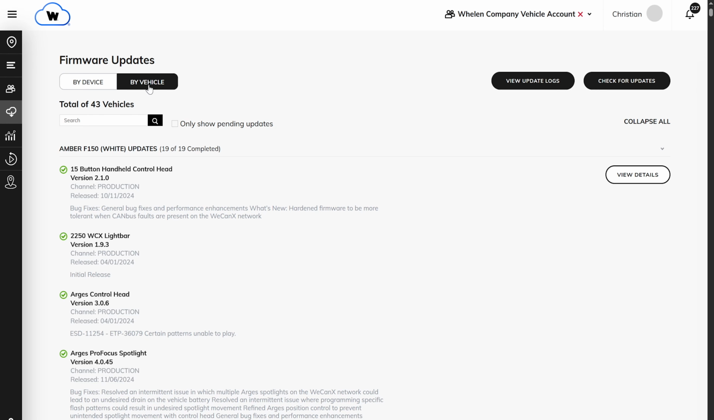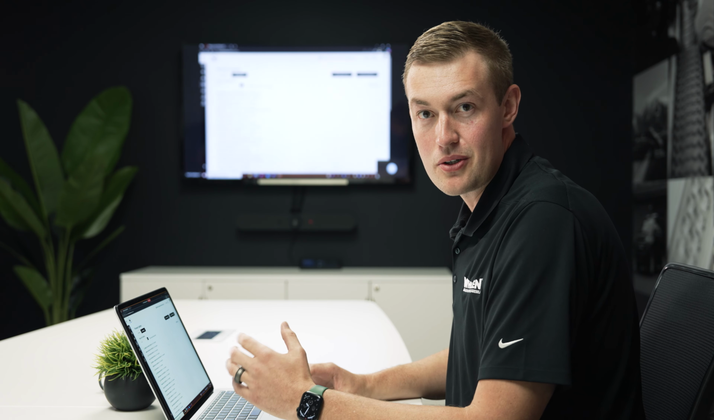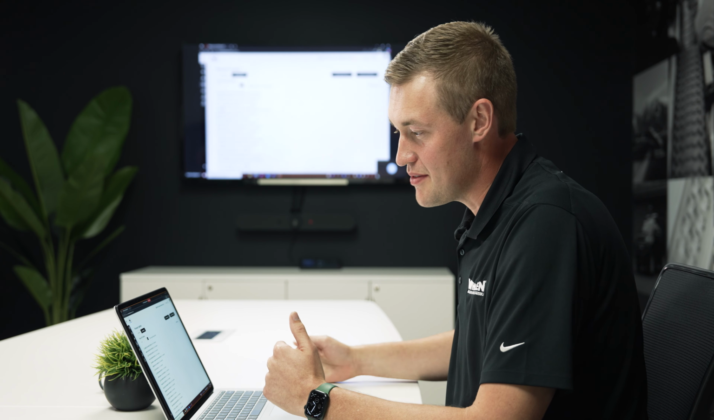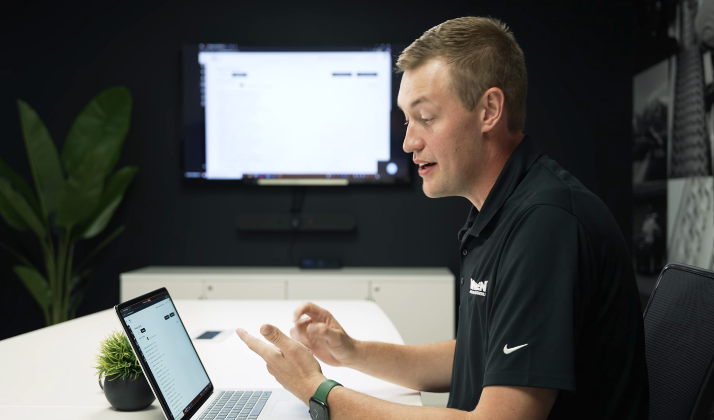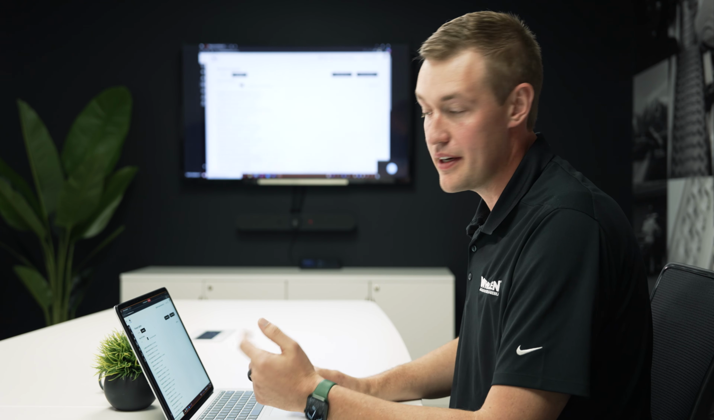When looking by vehicle, the example here is you have a vehicle in for service or a new vehicle that's being built, and you don't care about the rest of those. You just want to see what firmware is necessary for that vehicle and its current build. By looking at it by vehicle, it will populate an entire list of the vehicles within your fleet, as well as all of the devices on those vehicles that either have current firmware or need an update.